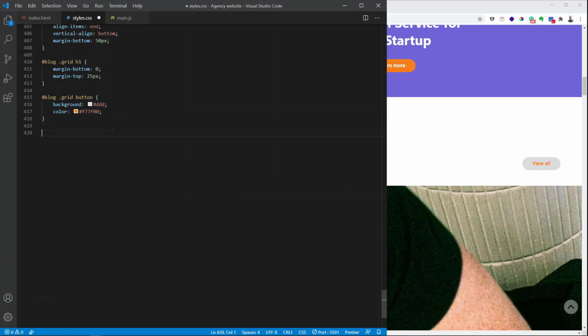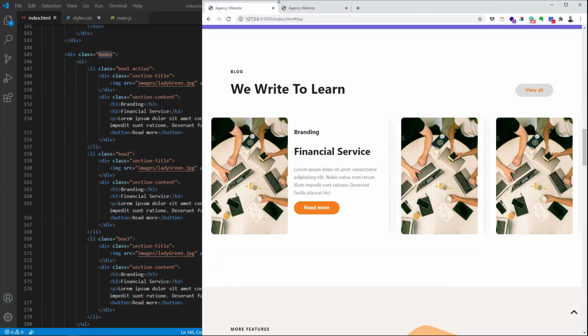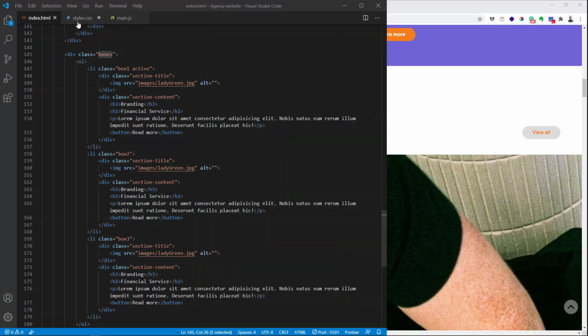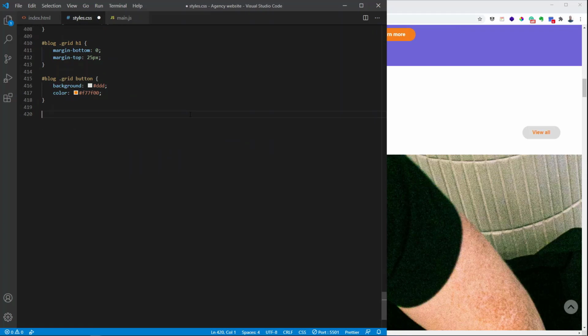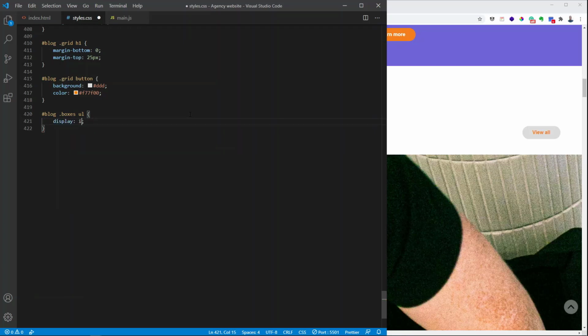So next, we want to go to the boxes. We want to start these boxes, this part, and I will come to this part. So first, go back to the CSS and blog and class of boxes, UL, and display. I want that to display flex. Save.